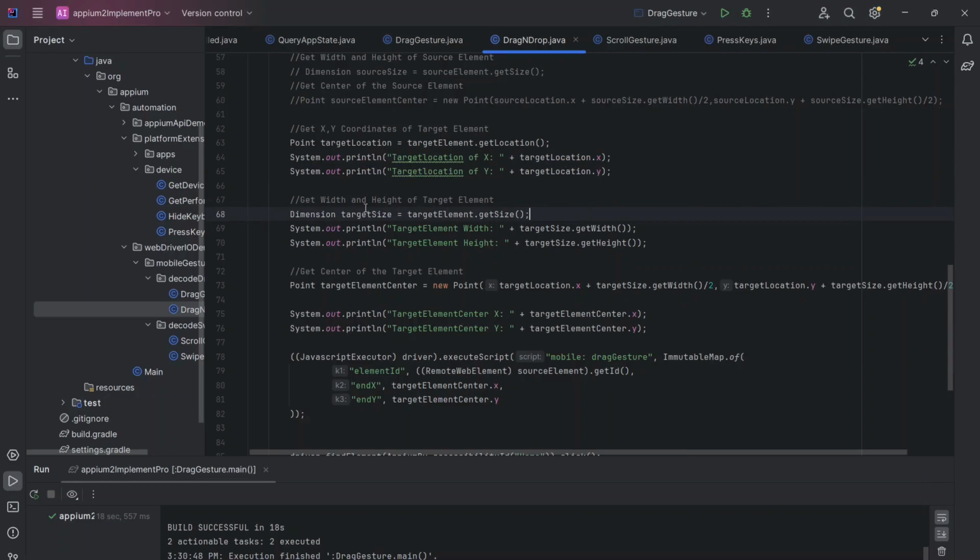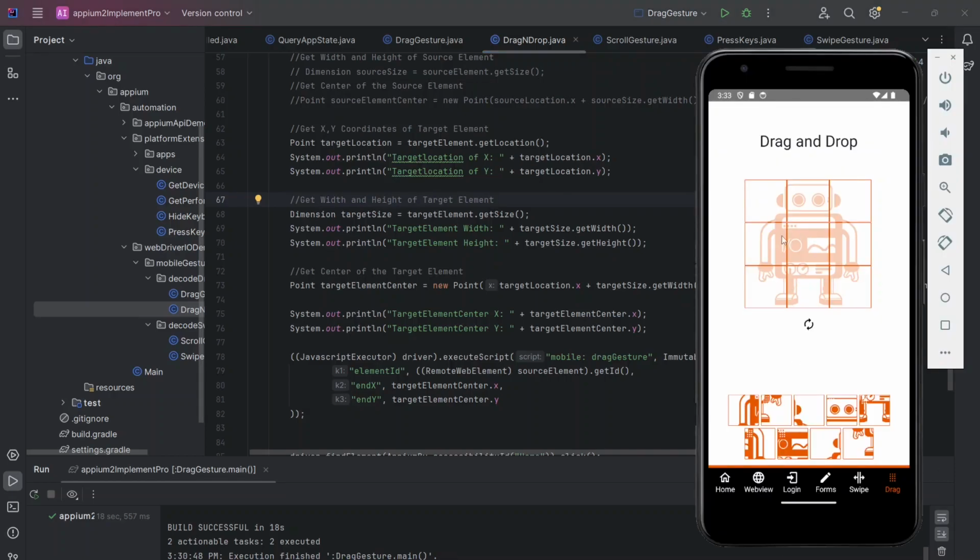Then get the width and height of the target element, the dimension. Dimension is the class, and we are creating one object, which will provide the width and height of that particular element. As I explained, it will give the width of this one and the height of this element. This total height, it will calculate from top to bottom and give, and the width from the x coordinate, it will give the width and the height.